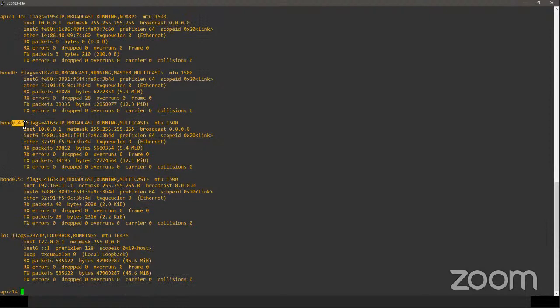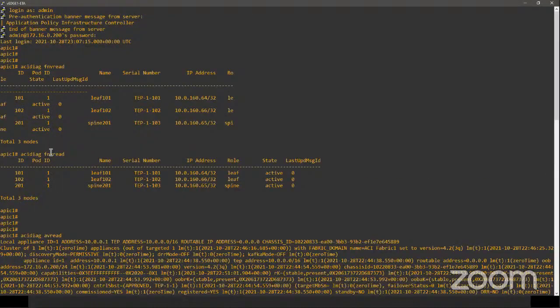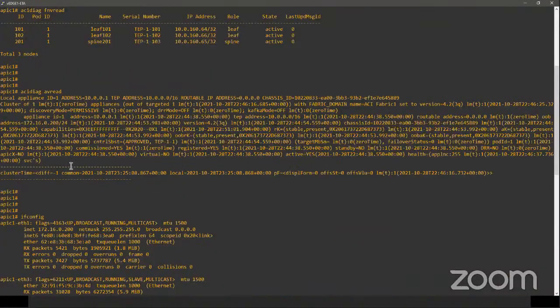And this number is also significant. 0.4 means it is taking the infrastructure VLAN number, which is configured as 4. So that's why it's taking 0.4 here. Whatever infrastructure VLAN number you give, it's going to take that one only.